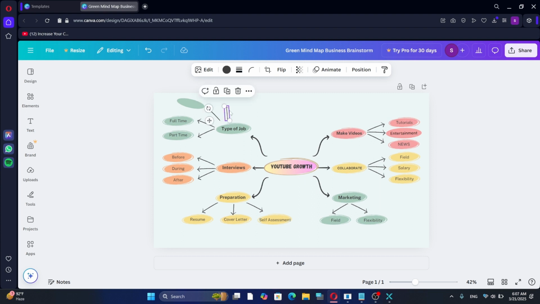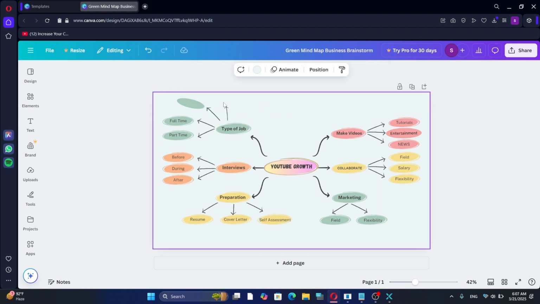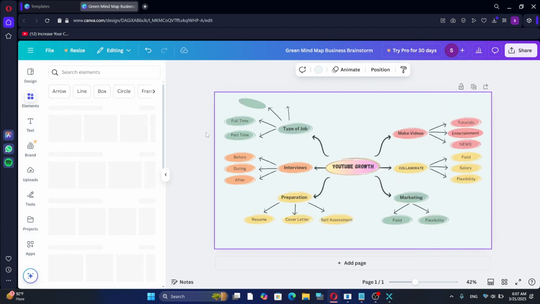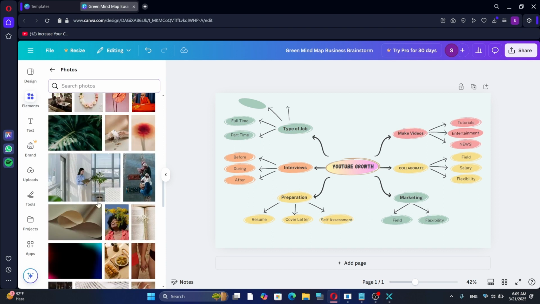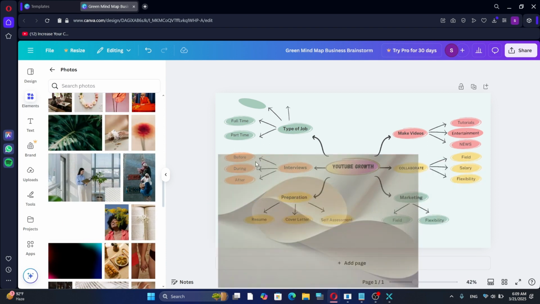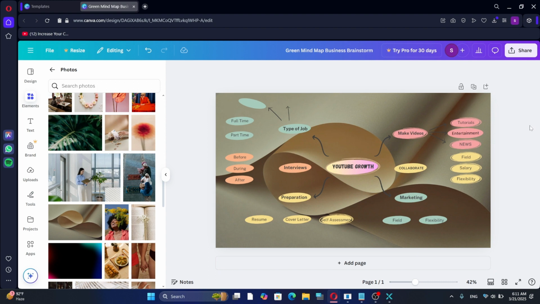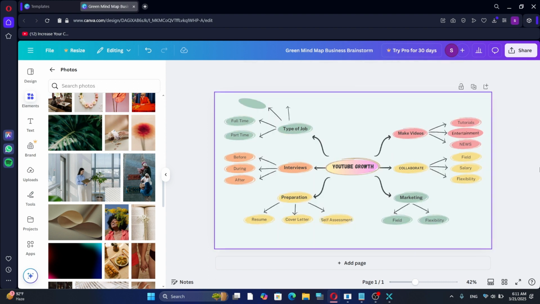If you want to add icons, images, or other visual elements, Canva makes that easy as well. Click on elements in the left sidebar and search for icons related to your topic. Drag and drop them onto your mind map. This can make your design more engaging and visually appealing.